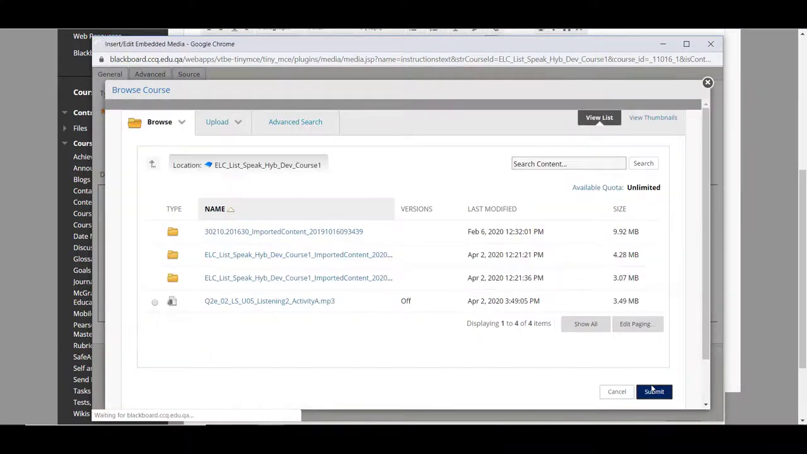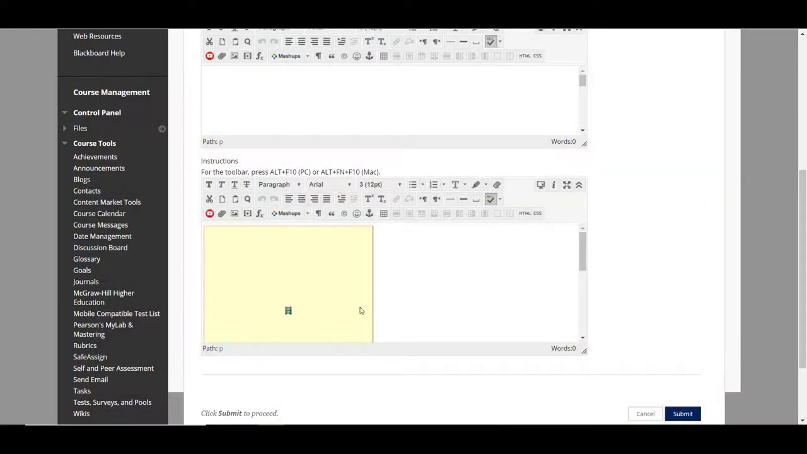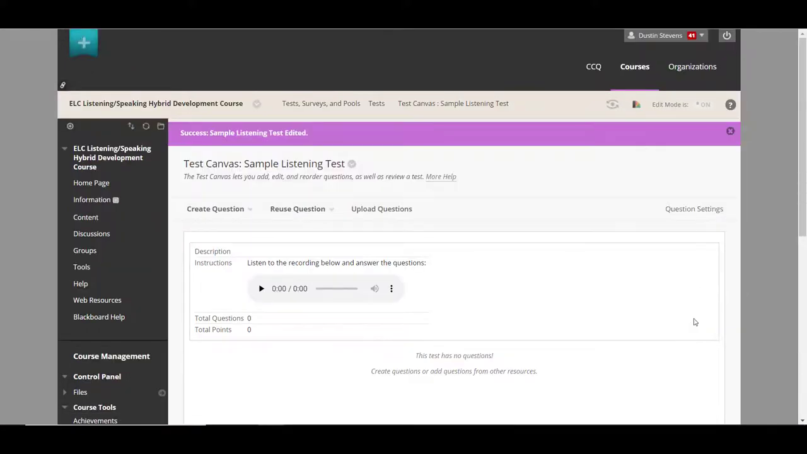Now the file has been uploaded to your course, but you need to select it. Click on the little circle next to the file to select it, and then choose Submit. You can preview it here. If it sounds good, click Insert. You'll now see a big yellow box in the text editor, showing you where the media is embedded. Click Submit. And that's it. Your audio is now embedded in your test. I hope you found this video useful, and good luck in making your tests.